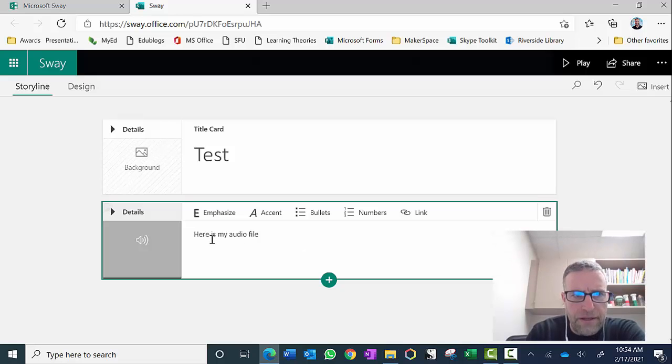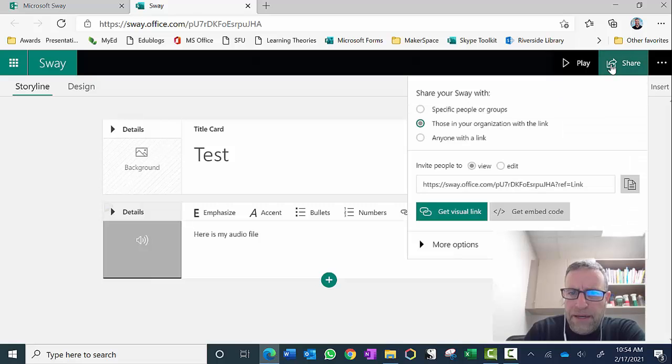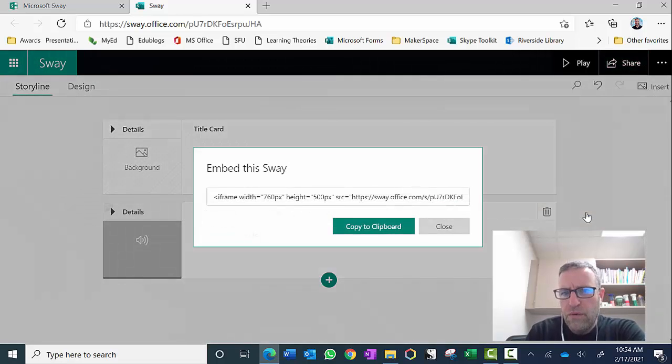So we've got the audio file here in Sway, and we're going to embed this. The way we do that is we come up here, click the share button, and this is quite important. We have to click anyone with a link. That makes it so that there's no need for signing in or anything like that when we embed this on our Edublog. We grab the embed code right over here and copy that to the clipboard. Now, once that's copied, we're ready to move over to our Edublog.